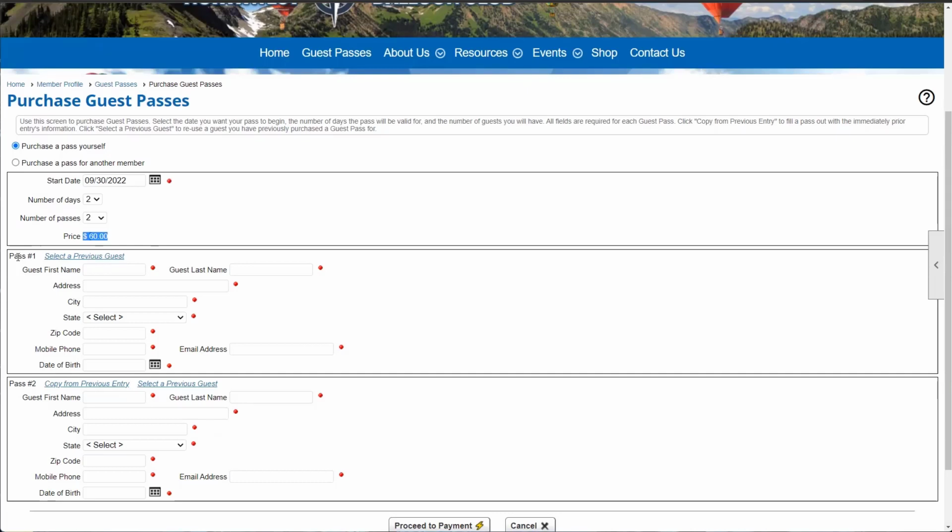The next thing you'll notice is the section where we can fill in the information about the person coming. You'll see that we have the option to fill in their first name, their last name, and then all of their basic information: address, city, state, zip, phone number, date of birth. There's that date of birth option that I was talking about earlier. This is where you will enter their date of birth, which is how our system will limit if there is a minimum age.